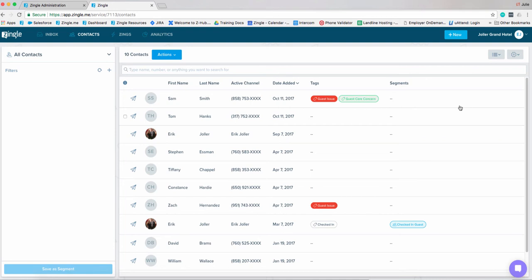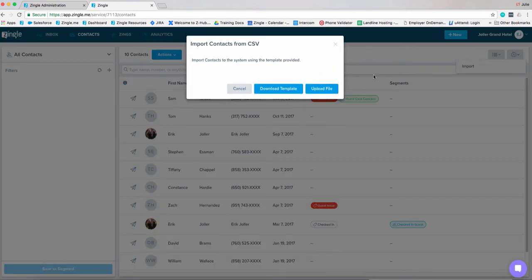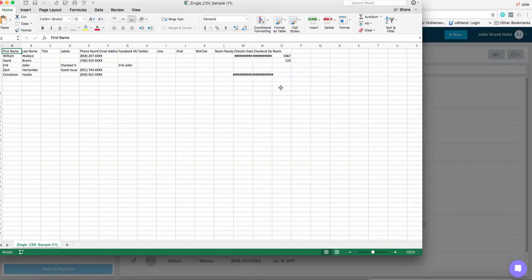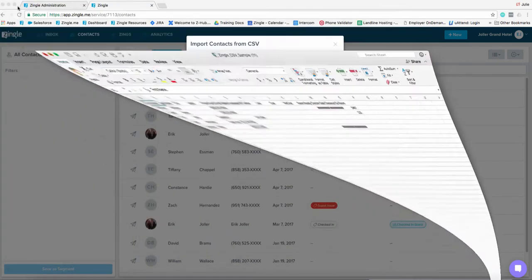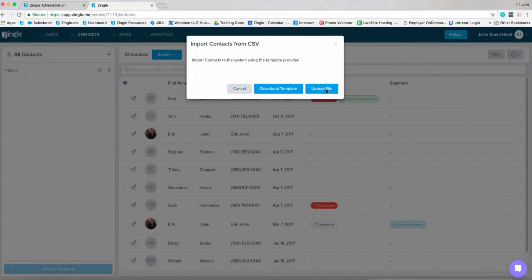From the contact screen, you can also import all of your contacts by clicking on the settings wheel on the top right-hand side of the screen and clicking Import. Download the template to use as a guide when building your contact list. Save as a CSV file and then click Upload File to import. This will bring all of your contacts into the system with one quick and easy import.